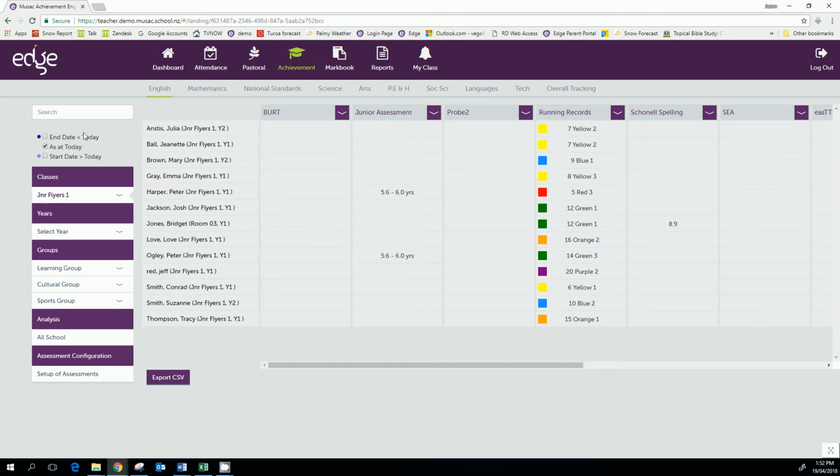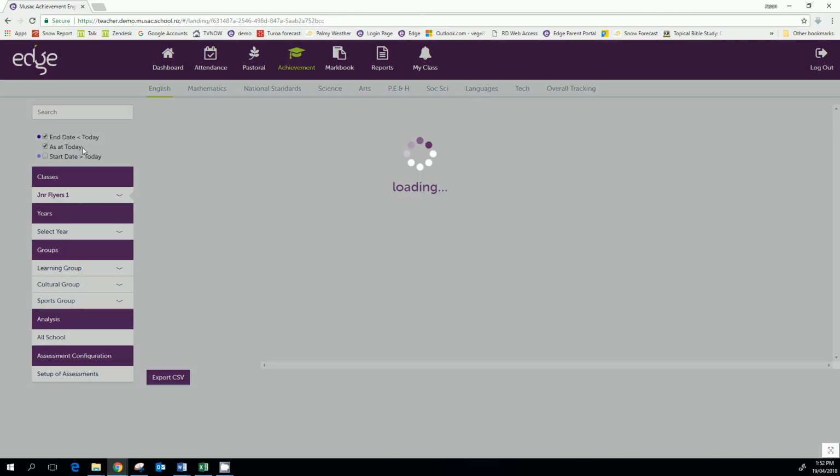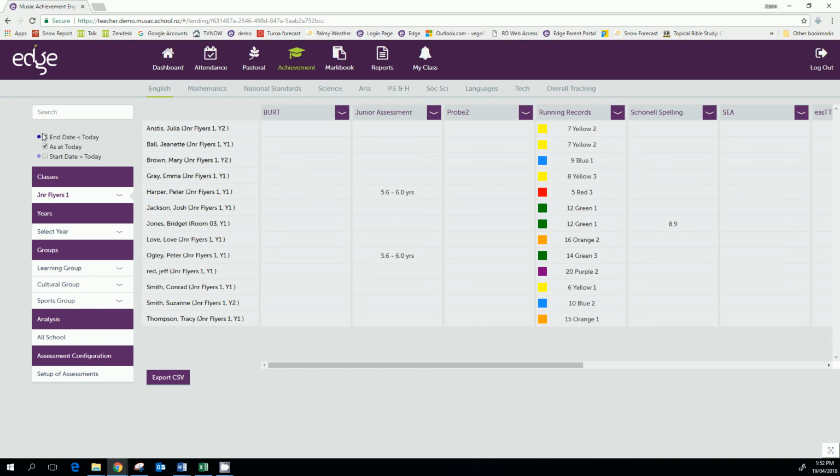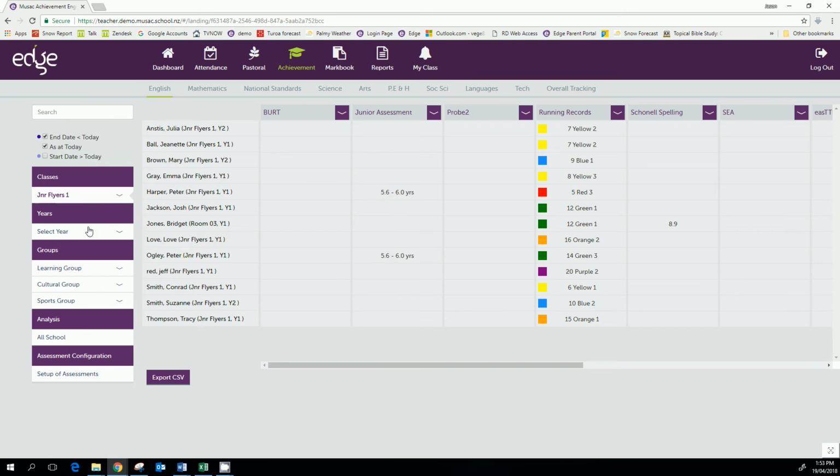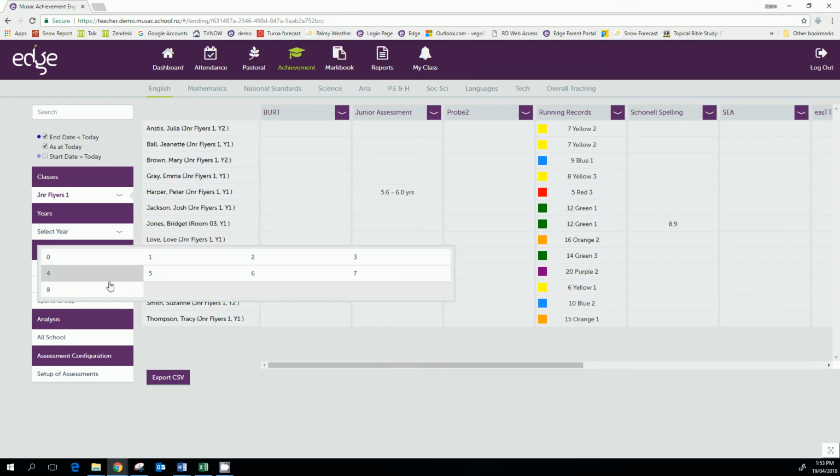Right, over on the left, you normally are just looking at your class as at today, but you can look at anybody who perhaps left before today, and they'll show up with a little dot next to them, or perhaps even students who haven't started yet. Down below there, as you saw, under classes, because I'm an assessment coordinator, I can see other classes as well as my own class. Under years, I can select a year group and view their data.